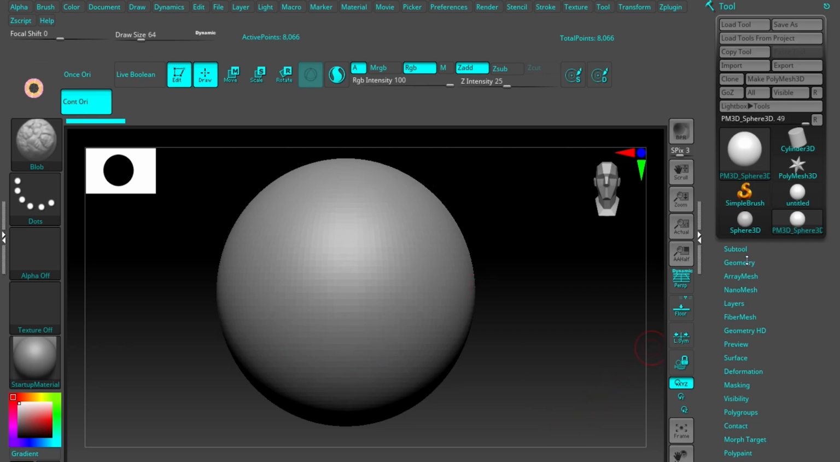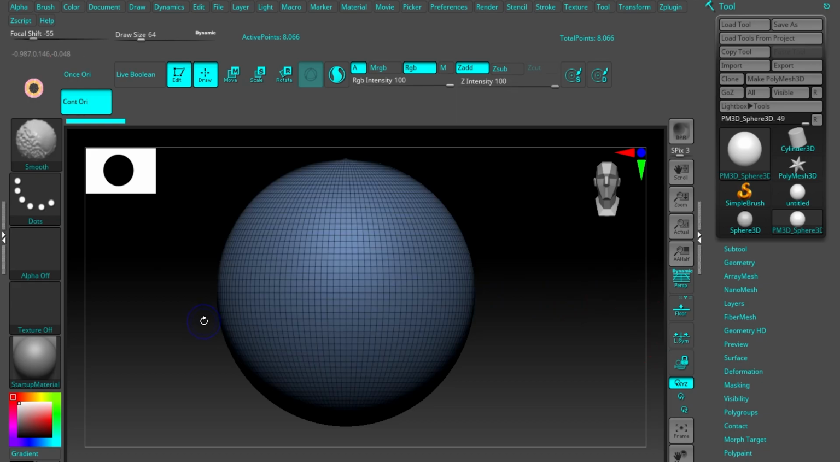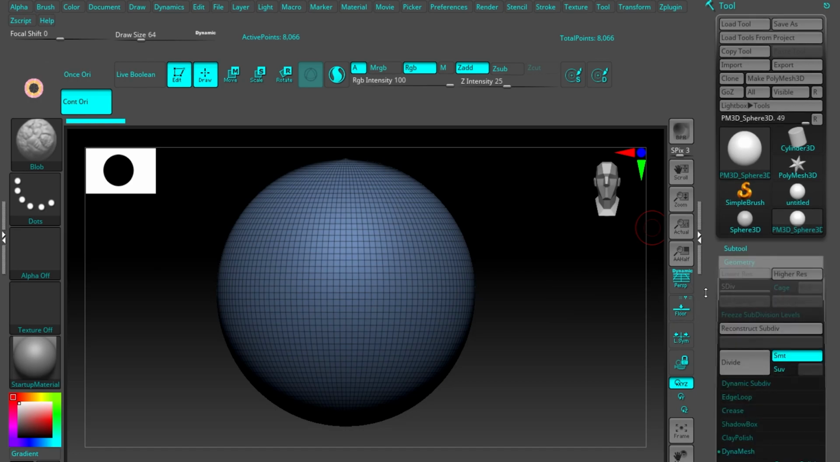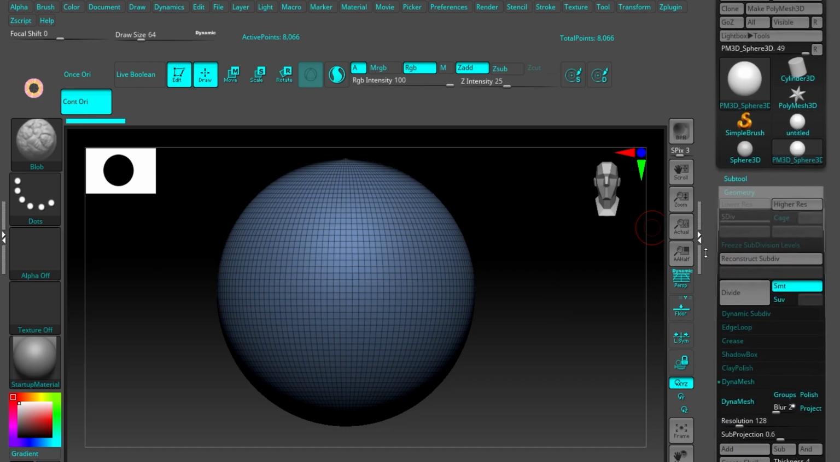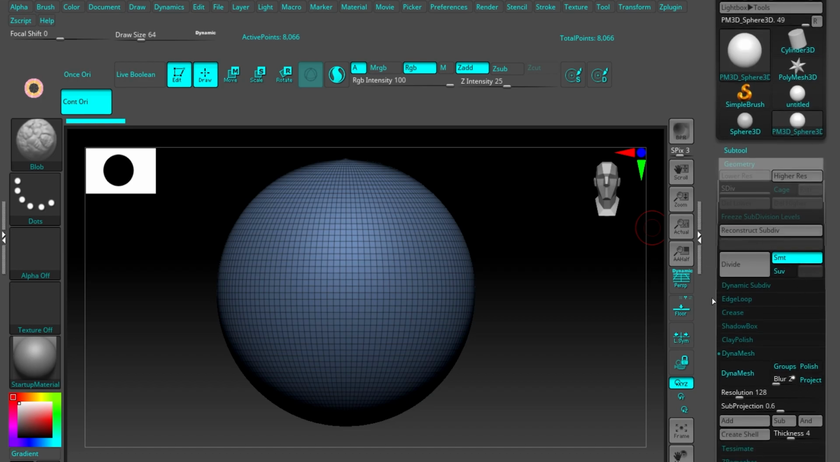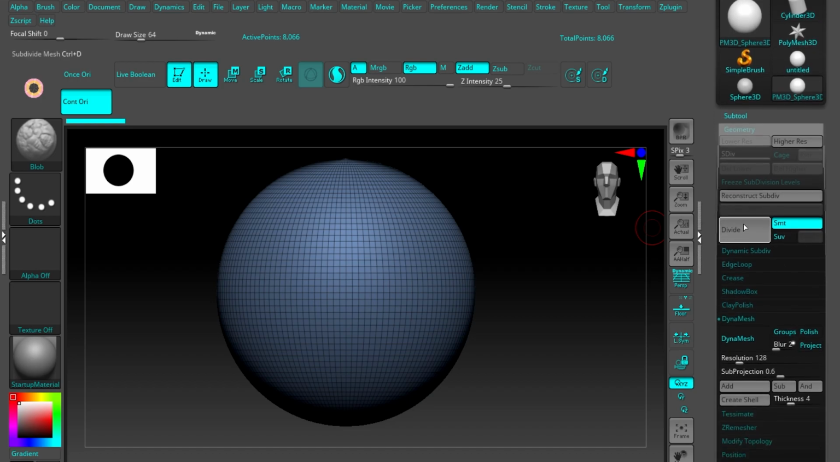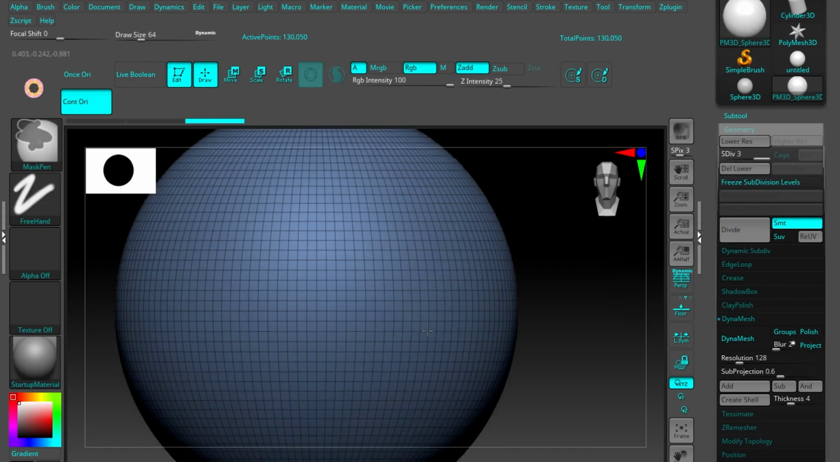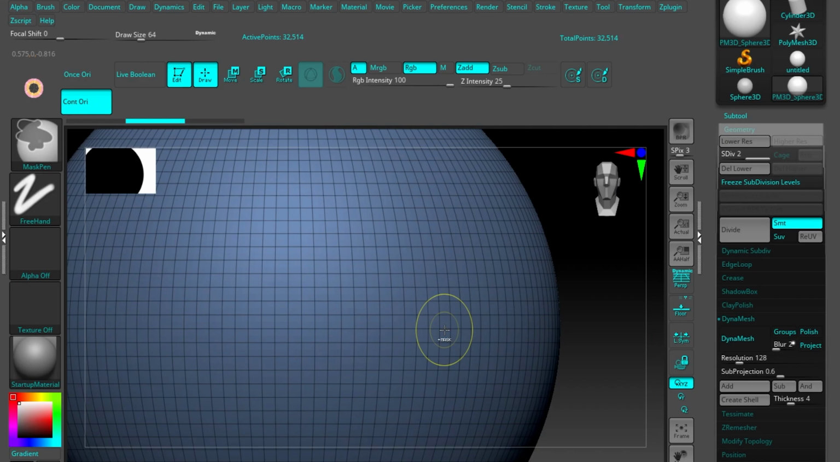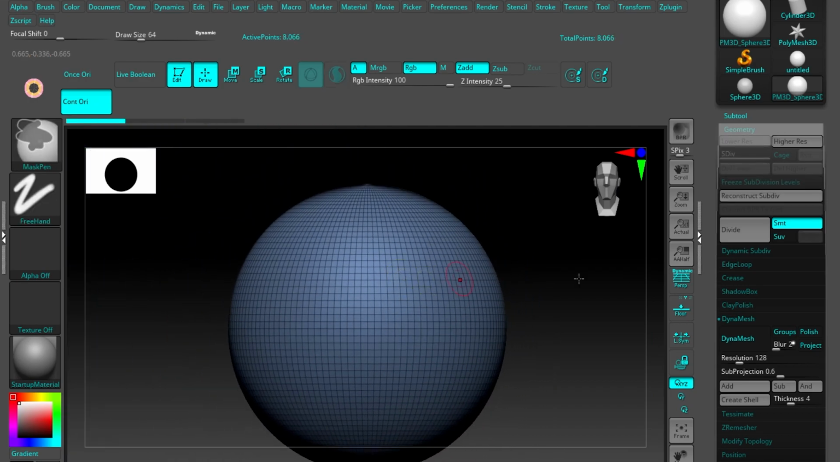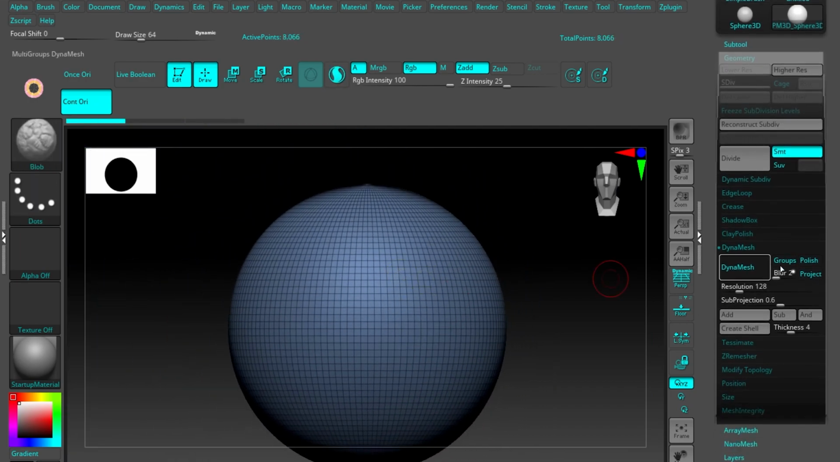So first thing I'm going to do is add more geometry, because if I press Shift F, you can see the wireframe. Here we don't have much geometry to sculpt, so go to geometry, and the first thing you have the doubt if we should use the subdivision modeling, where you could just press divide and then you'll have more geometry. That is one choice that you will have, or I can use Dynamesh.